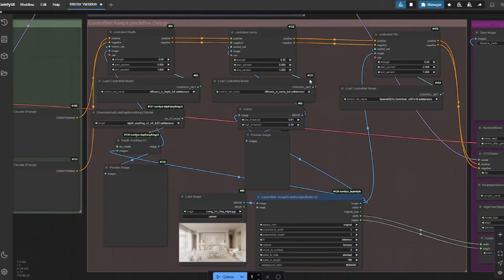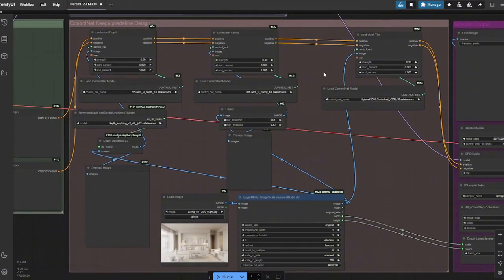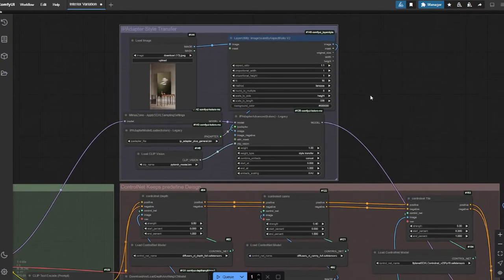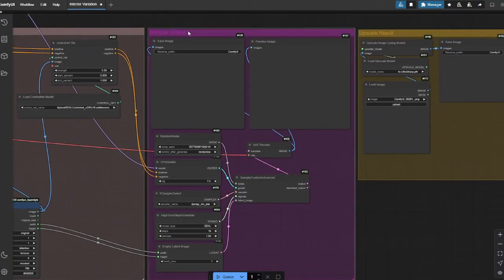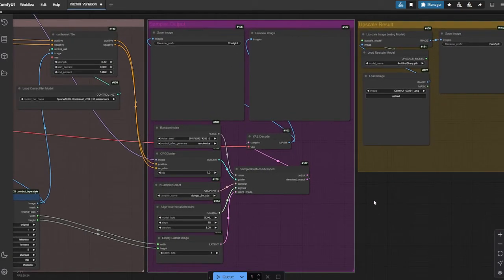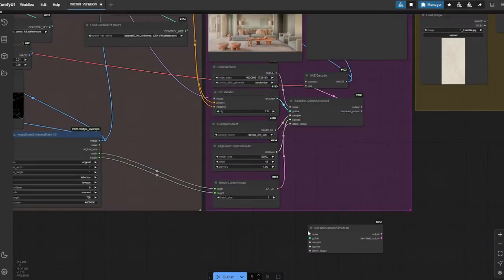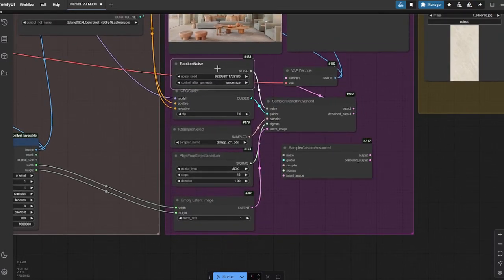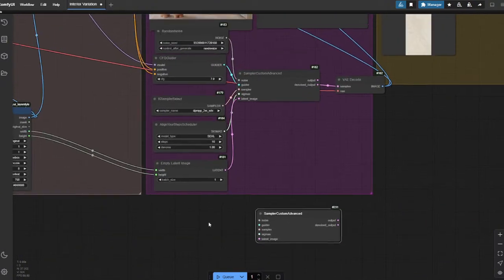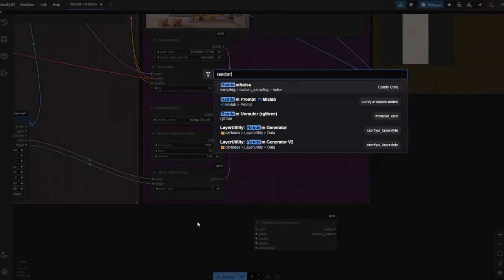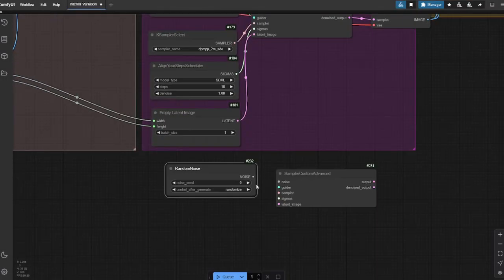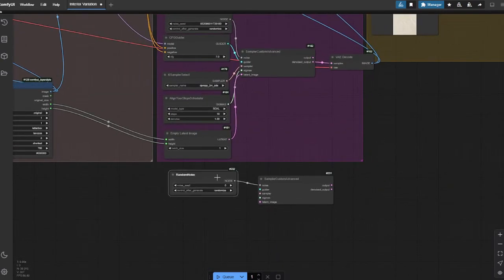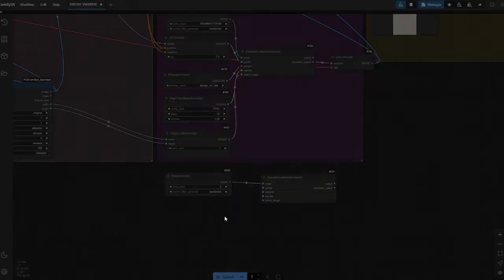Now that we have set up both the structure consistency with ControlNet and the style transfer with the IPAdapter, the last step is to process everything through the sampler, which generates the final image. For this, I'm using the SamplerCustomAdvanced node, which allows me precise control over how the image is refined in the output. The setup includes several important elements, such as the random noise node. This introduces noise to guide the generation process, ensuring variation in the final output.